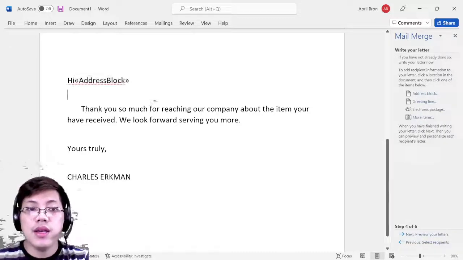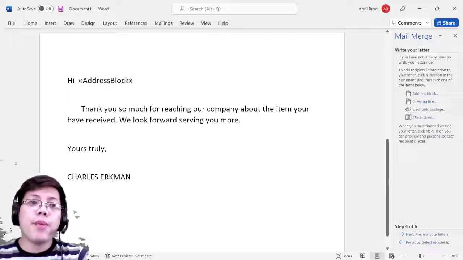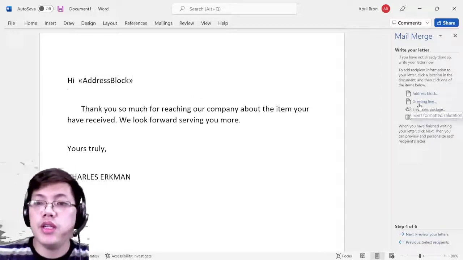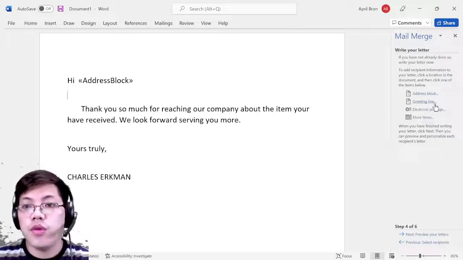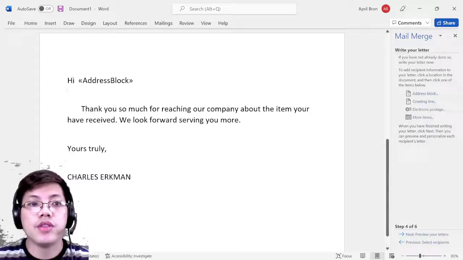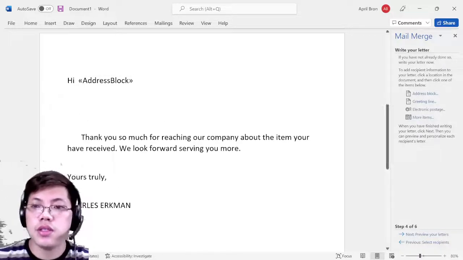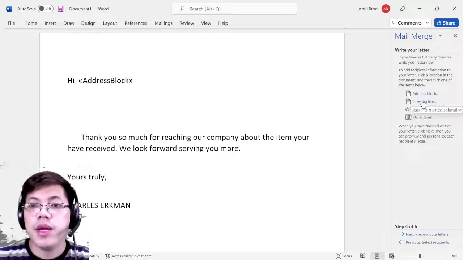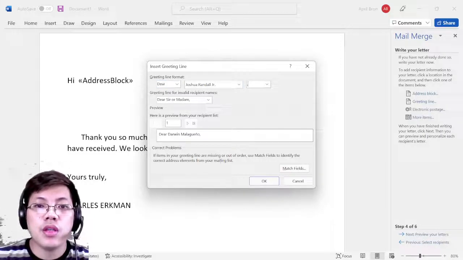And greeting line. So what you're gonna do is you need to click on that part where you'll need to add the data. Since it's an address block, you have to put that after hi, and then click enter, another enter, and then greeting line. On the right pane, you have greeting line. Click on that. Dear Sir or Madam, Joshua, whatever. Okay, so dear Joshua Randall Jr., then comma, of course. And you have the drop down option too here.